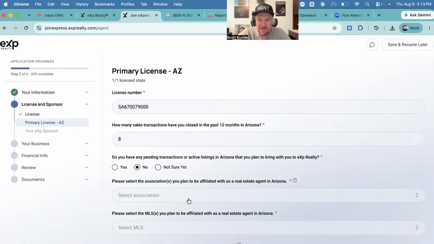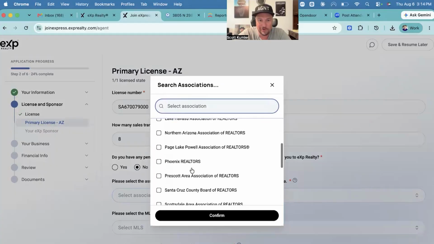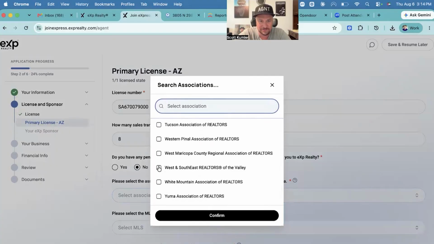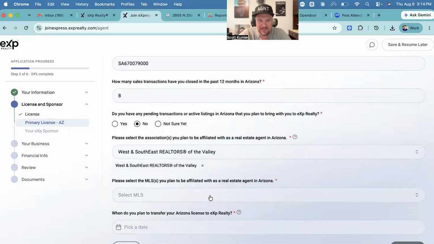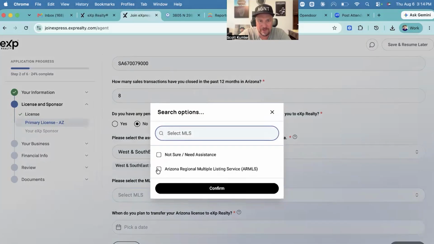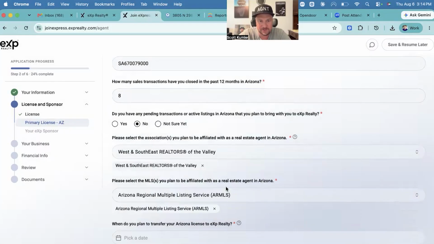Please select the association you plan to be affiliated with as a real estate agent in Arizona. So for me, I'm part of WeServe, so I'm going to go ahead and click WeServe down there. Then it says please select the MLS. So I am part of the harmless. So let's go ahead and click that.